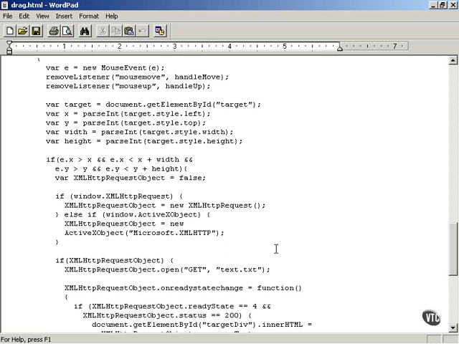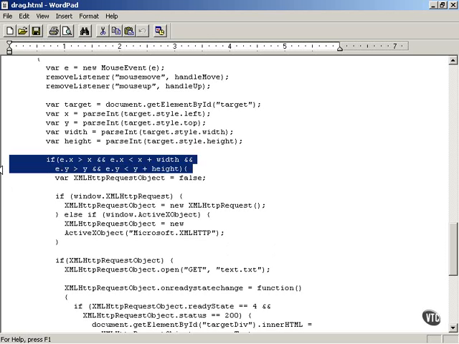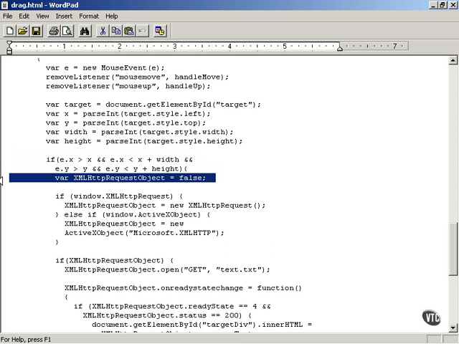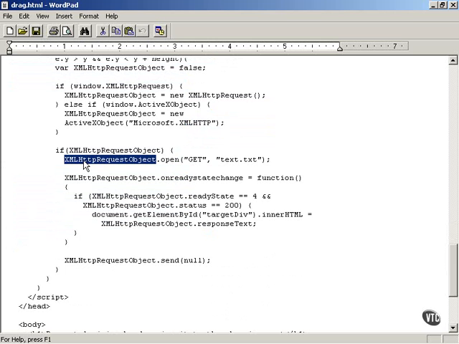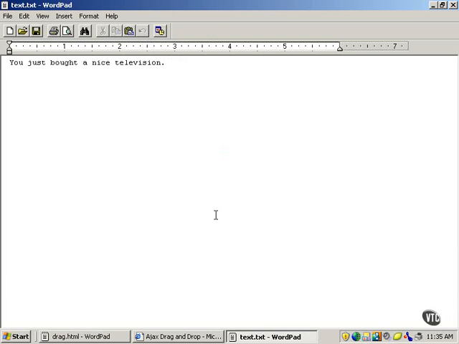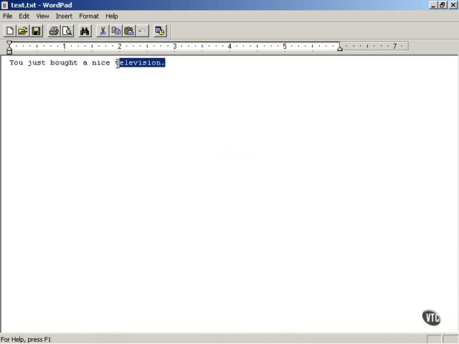And now to complete the shopping cart example, this if statement checks whether or not the user dropped the television inside the shopping cart, and if so, then it's time to use Ajax to notify the server of that fact. You create an XML HTTP request object like this, as you see here, and then you use that object to get, just in this example, a file called text.txt. And in this example, text.txt contains the confirming message: you just bought a nice television.